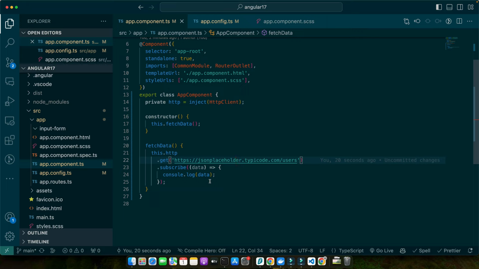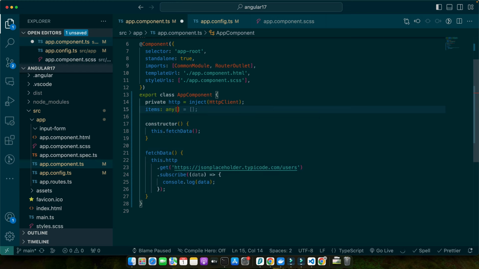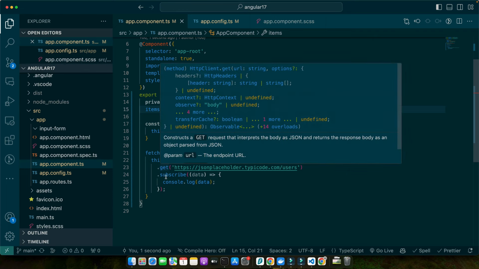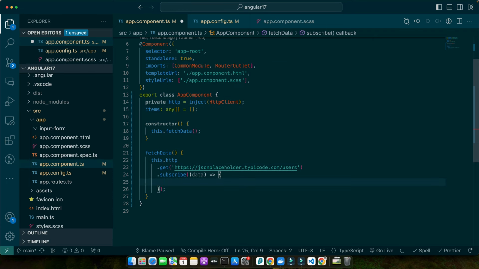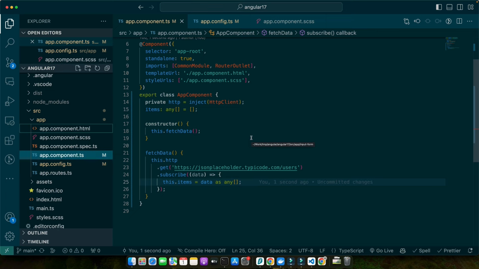Fetching data is just one part of the equation. Next, let's bind this data to our components, transforming it into visual elements our users can interact with. To display our fetched data, we will store it in a component property and use Angular's data binding to reflect it in the HTML template. So let's define a property here, items, any array, and by default I will give it an empty array, and this time instead of showing it in the console, I will save it in the items variable. Now items will hold the data fetched from the API.